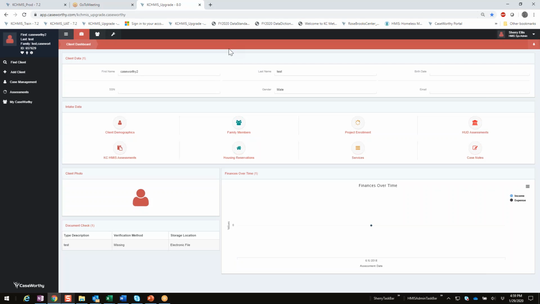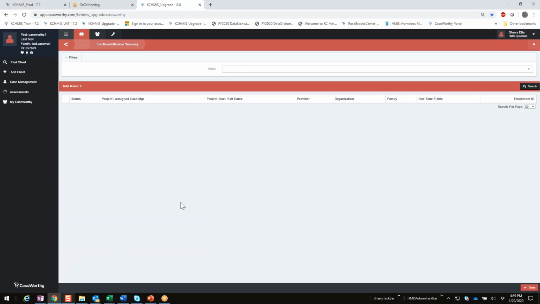All right, let me show you the universal back button. We don't see it here, but that is by design, because at this point, this is where we started, so there's nothing to go back to. But let's just say I come in here, I look at the project enrollment. So right away, now that button shows up because it has something to go back to.